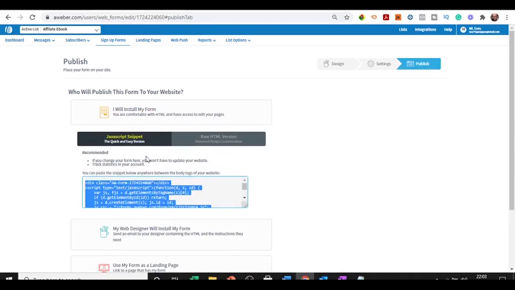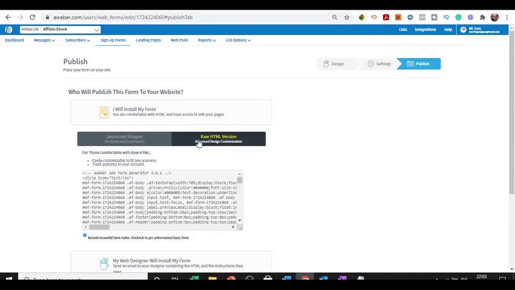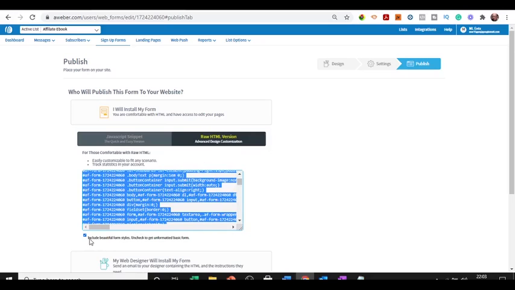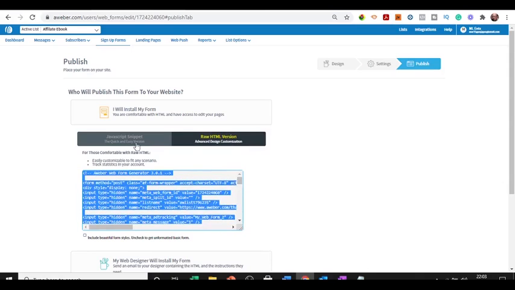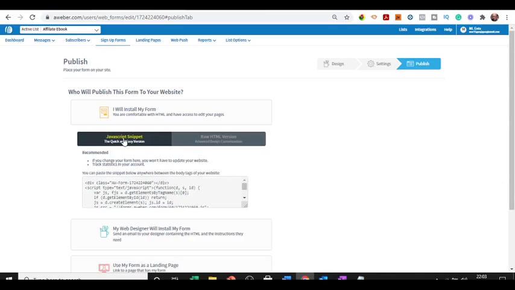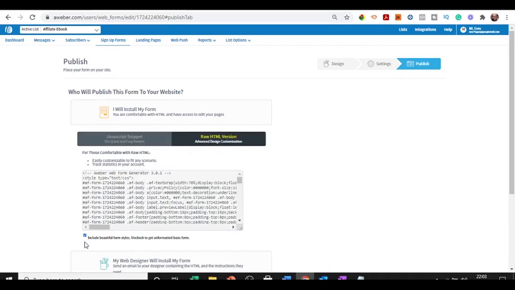Okay. Don't be scared of this. Just click on raw HTML. Click on that raw HTML. It changes, look. Come down here, click this here, include beautiful form styles. Get rid of that. So what I've done there is I've gone from JavaScript snippet, I've gone to raw HTML, and I've got rid of that.